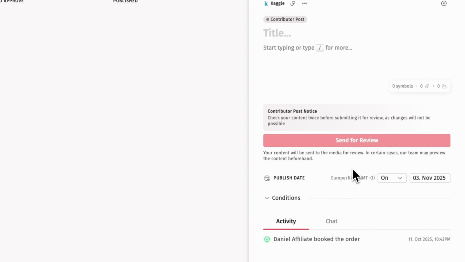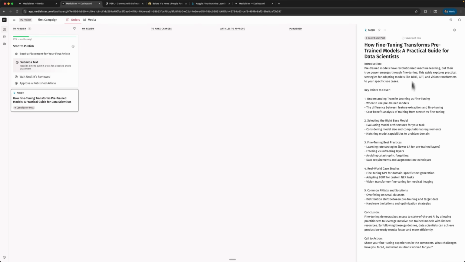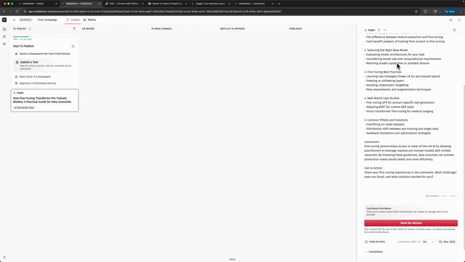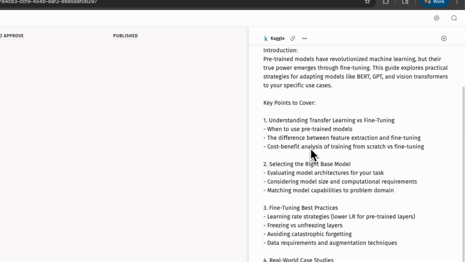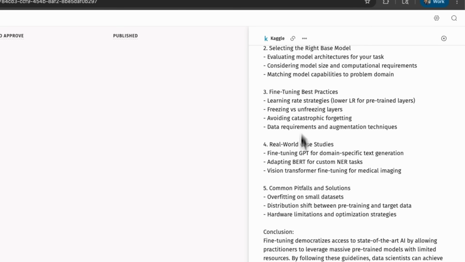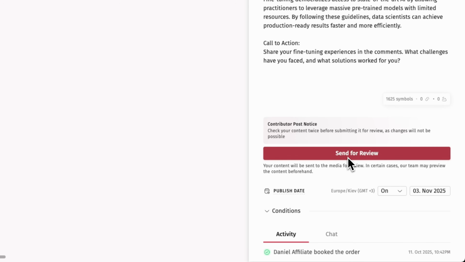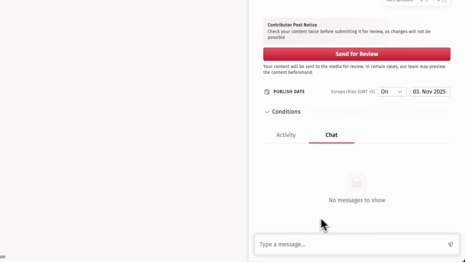I write the article, choose a topic, and make sure it fits the Kaggle audience, a global community of data scientists and machine learning engineers. I add the article text to the editor and divide it into sections. I can manage the publish date or simply send it for review. There's also a chat to communicate with the company.